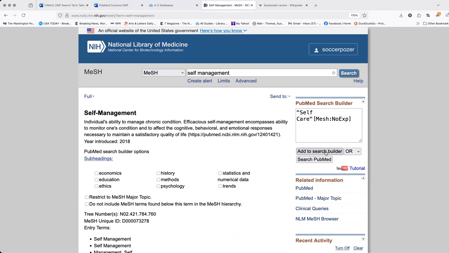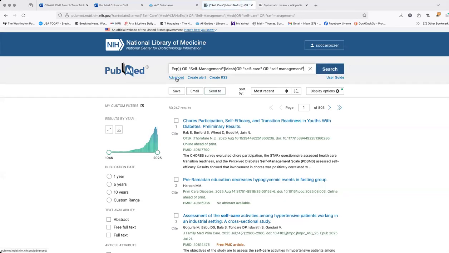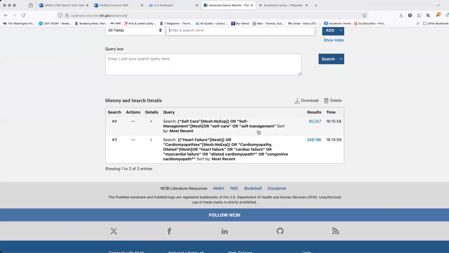Change this to or and add to the search builder, and then manually add the keywords self-care or self-management. It doesn't matter if I put hyphens after self here or not in the keywords. I'll get the same results either way. Check for typos and correctness, and then search PubMed. Go to advanced to see the history. So search number 4 is my second column.